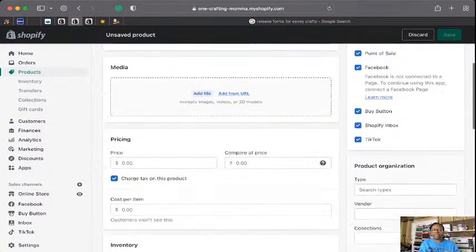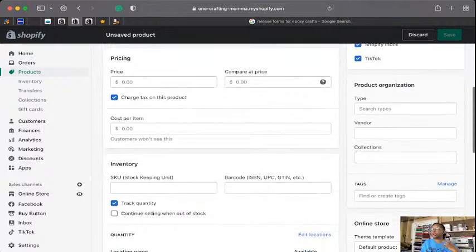So, and then you can put your pricing, and you can put your compare price. You also can put your cost per item. When you make products in your Shopify store, put the cost per item, because it tells you how much you're actually making in profit. It's important to put your cost per item. You're welcome. Okay.